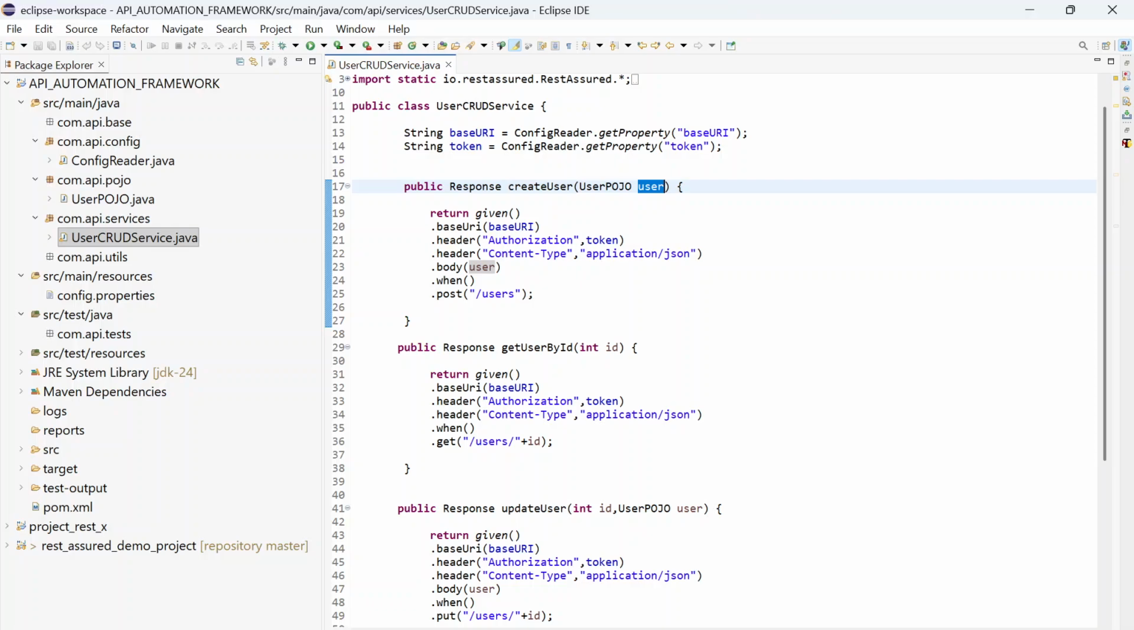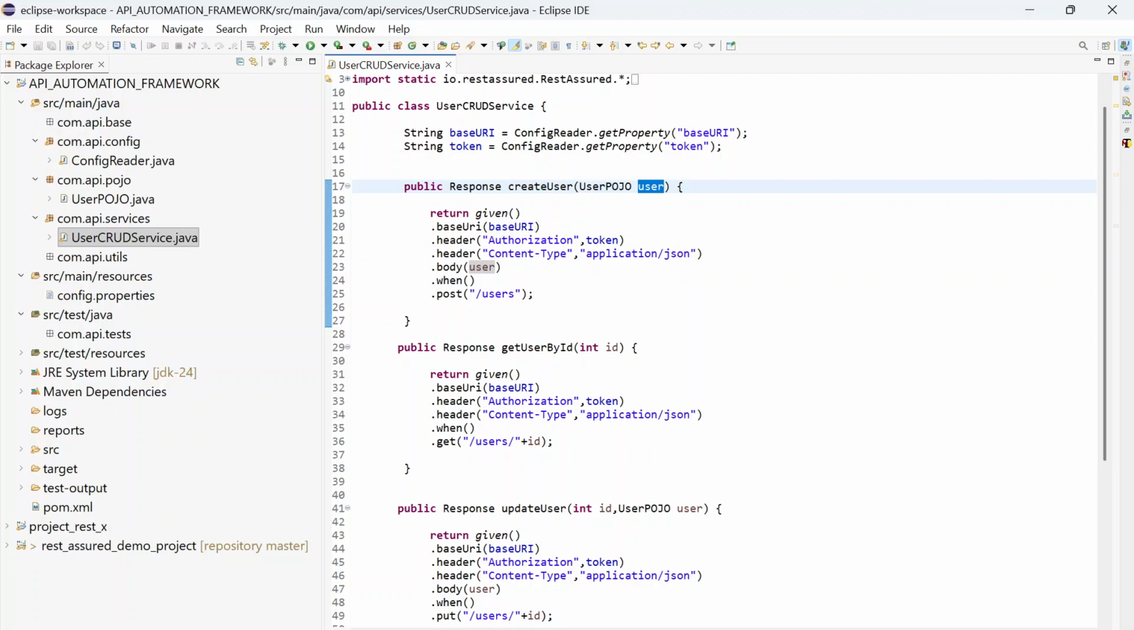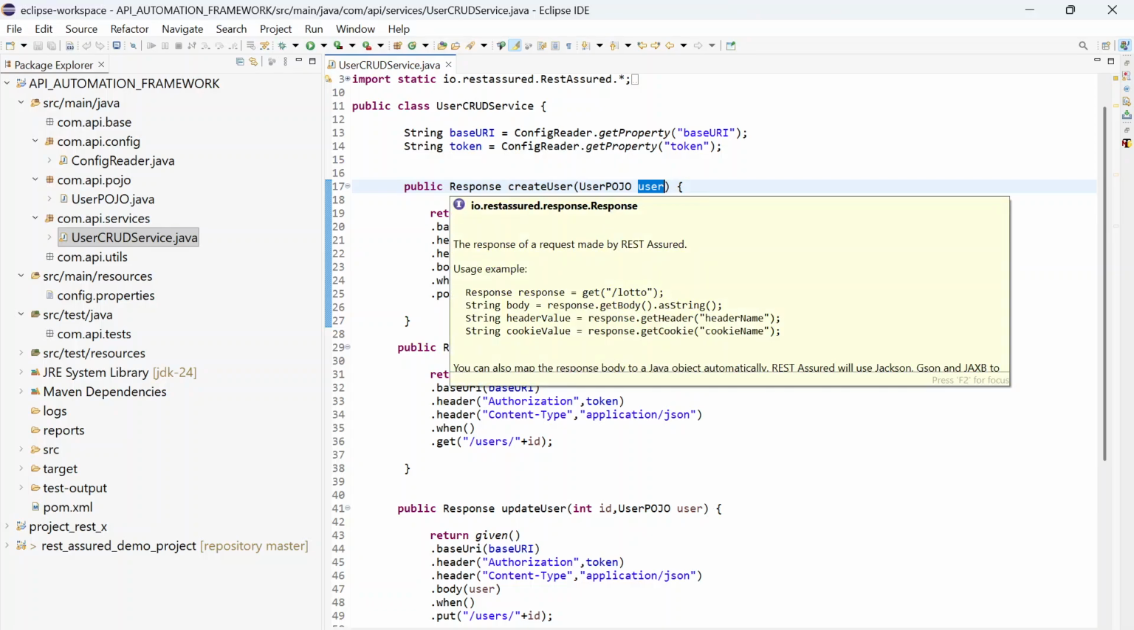We are also fetching base URI from property file, authorization token in headers, content type. Inside the body, we are passing this request payload of Pojo object, and we are calling post request, and we are appending this slash users endpoint, so that it will call the create users API with all the details, and it will return the response. So this is a return response. It will return this entire response type of object.